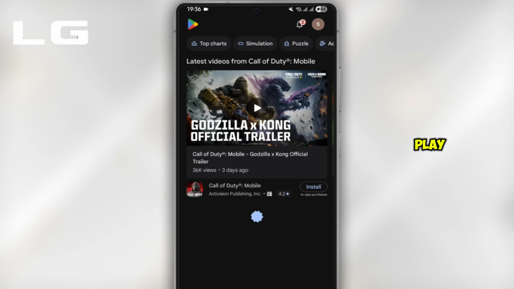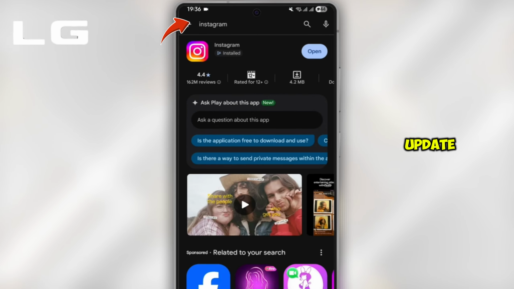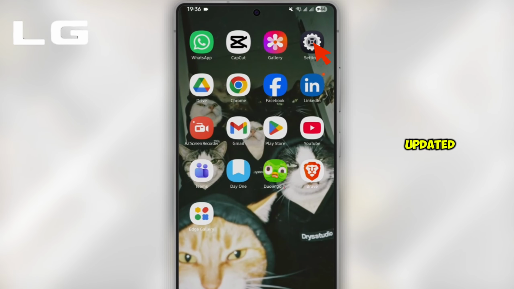First, head over to your Play Store and search for Instagram. If you see update instead of open, tap on update. If you see open, that means your application is already updated.